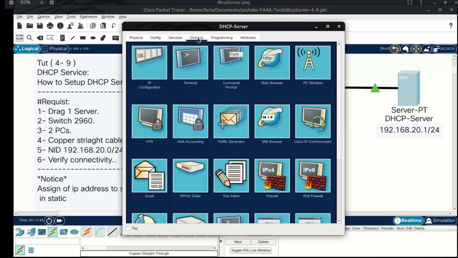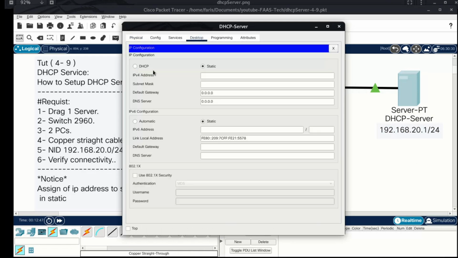From the desktop, go to the IP configuration. I remind you, this is the DHCP server, so it should be statically assigned. Enter or type the IP address 192.168.20.1, for example, and the subnet mask by default, 255.255.255.0. Great. These are the IP addresses of the DHCP server.